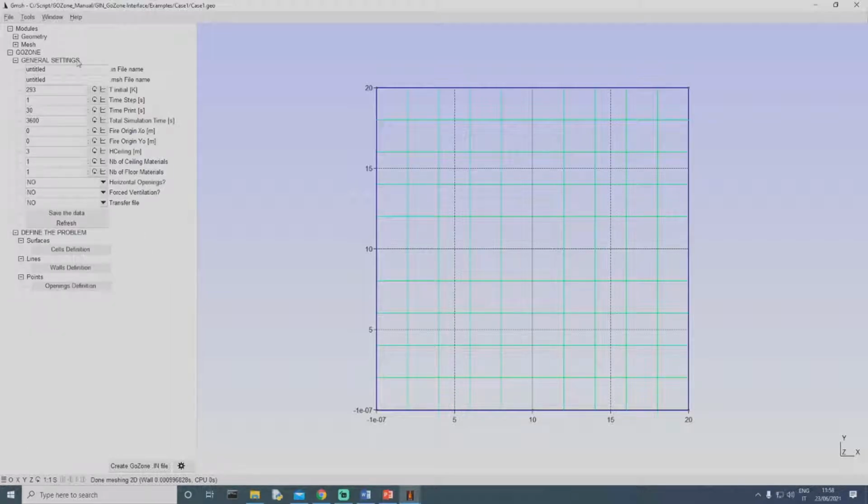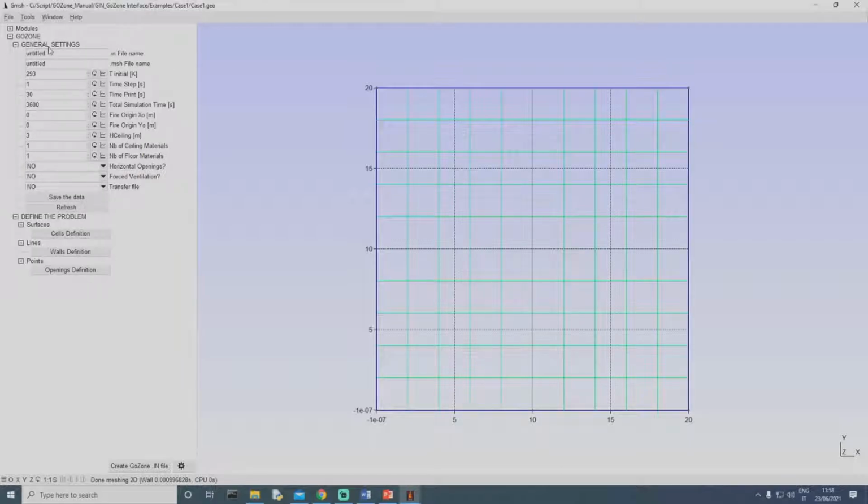Now what we have to do is to define the problem in GoZone related to general settings. In particular, we want to have an input file, and this input file will be case 1, an MSH file, case 1. Why not? The input file is going to feed GoZone. The MSH file will be the file thanks to which we can see the post-processed results.